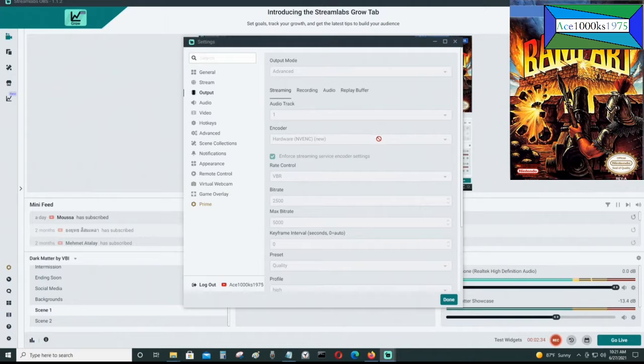H.264, but that's more CPU intensive, and that would put a lot of strain on your CPU. So I'm just using this one, so I get better performance, and I could use my graphics card to offload some of the burden from my CPU onto the video card.